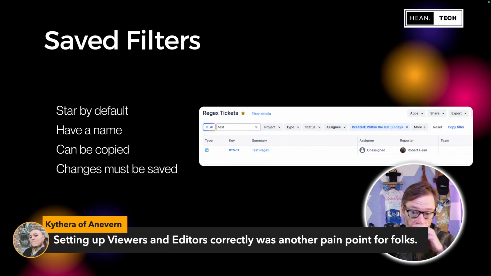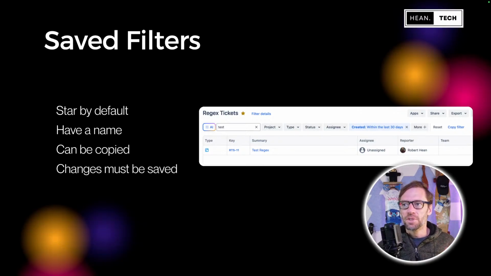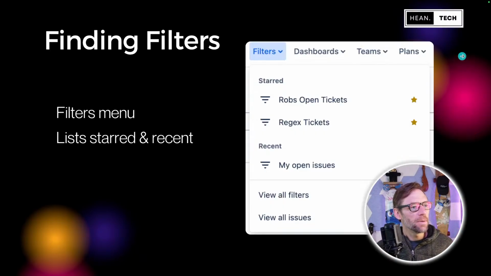Yes, correct, Kythra, viewing the filter and editing the filter are separate permissions. Typically, I leave my filters exposed to the whole organization, and I'll show you this when we get into Jira, because I don't see any reason not to share them. I might restrict editing.